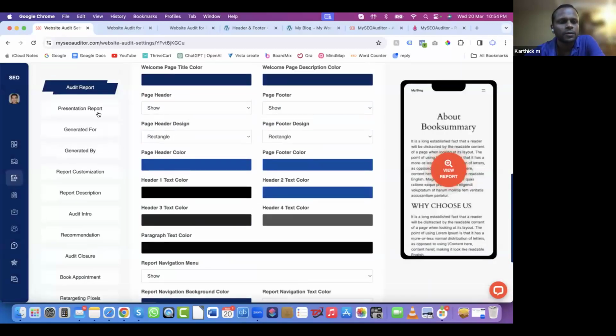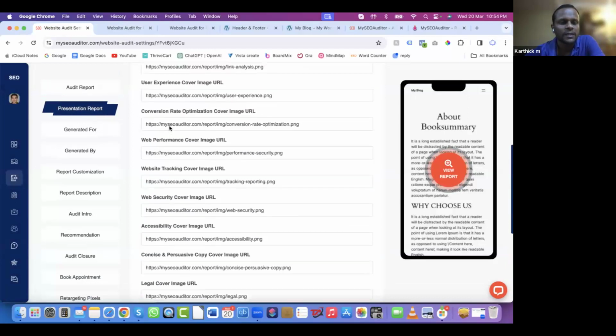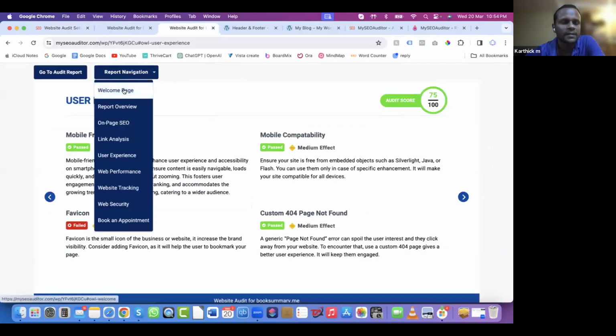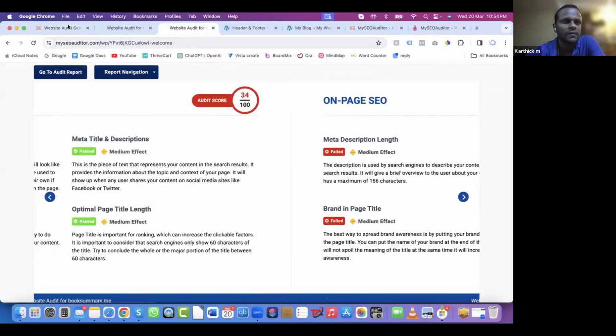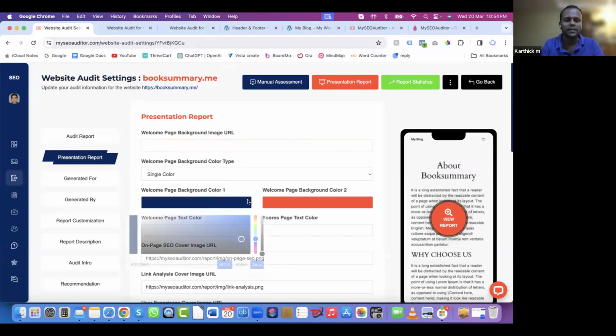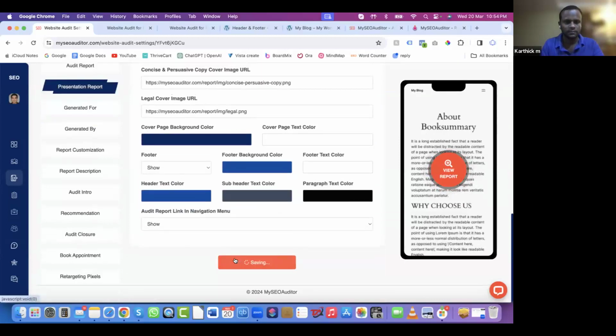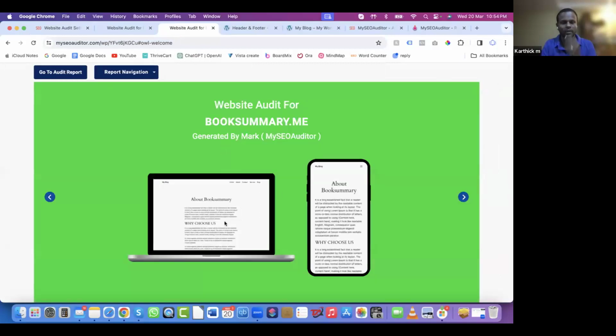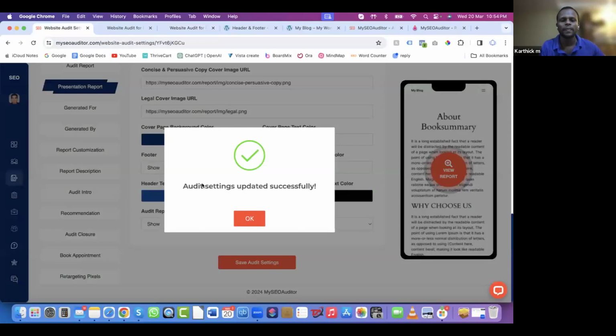Okay. So once I come back to the presentation report section, here is where all the customization you can do for this presentation report. So if you need to give a different background, just give your image URL here to load that image in the front cover. Let's say if you want to change color, then as I mentioned before, you can change it here. Okay, so that's it. It will immediately reflect here.